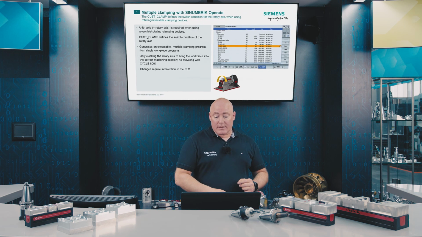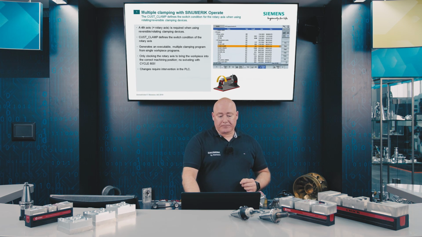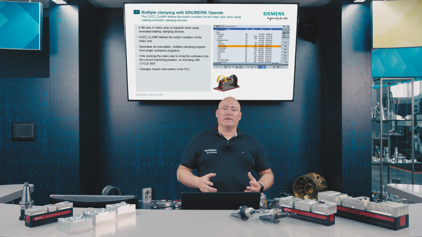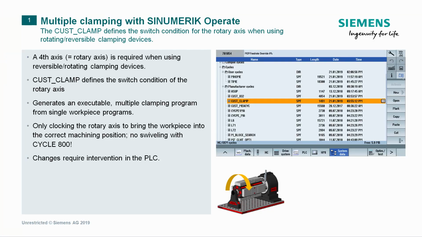However, it should be noted in particular here that we require an additional customized clamp cycle for this rotary axis when using reversible clamps, called cust clamp. This ensures continued cycles at the right time for the rotary axis.